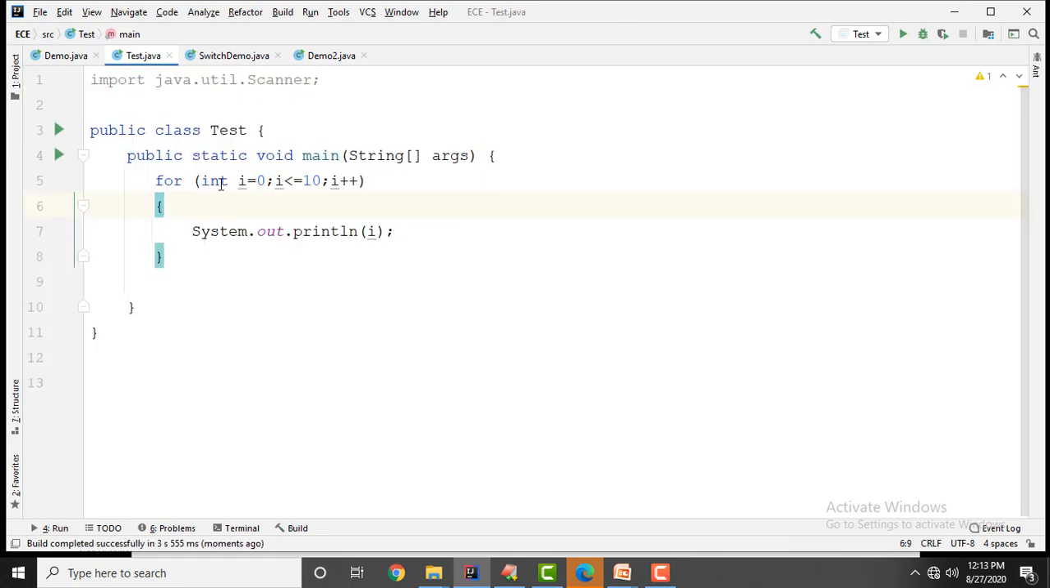As we know, this for loop mainly contains three parts: the first one is initialization, this one is the condition, and this one is the increment or decrement section. And this is the body of the loop. Now, in initialization, I have declared a variable i and initialized the value with 0. Then it will verify the condition: 0 is less than or equal to 10. So it's true and it will enter into the loop. If it is false, it will terminate here itself.